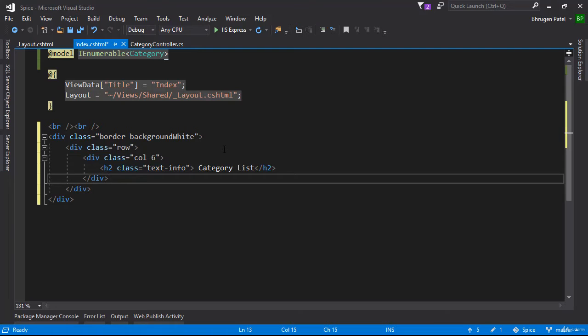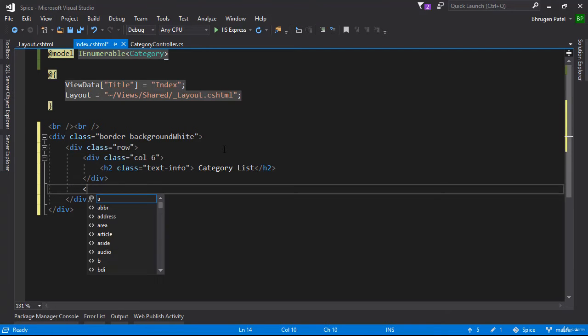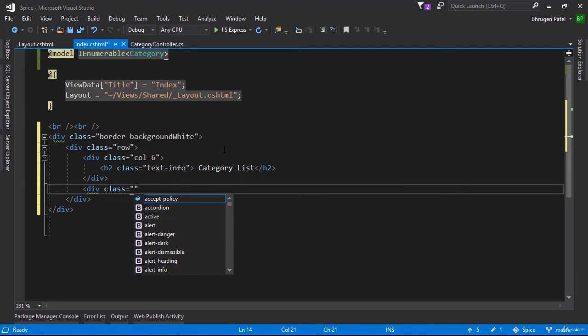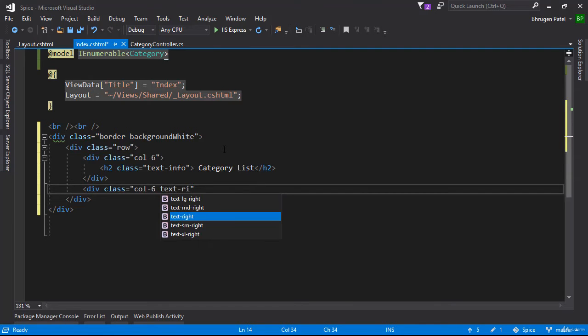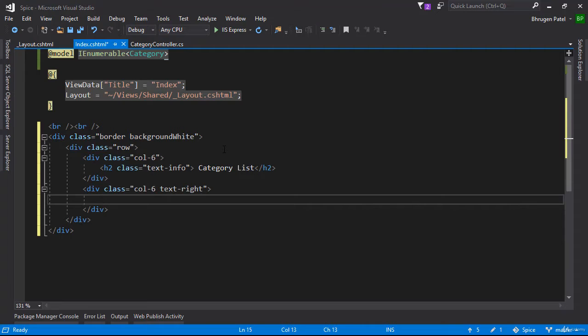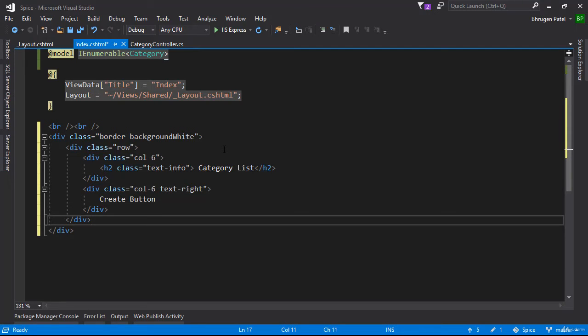So column 6 will take up half of the size. And then we have another div, we'll give it a column 6. And we'll also say text right. This will pull all the content on the right. And here we'll just say create button for now, but that's what we have to create. So with this, the first row is done. Let's run this application and see how things look.